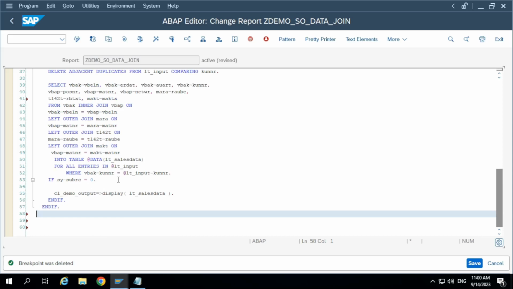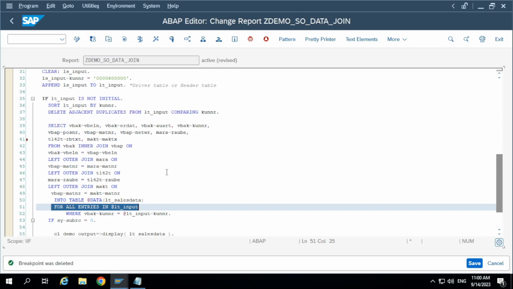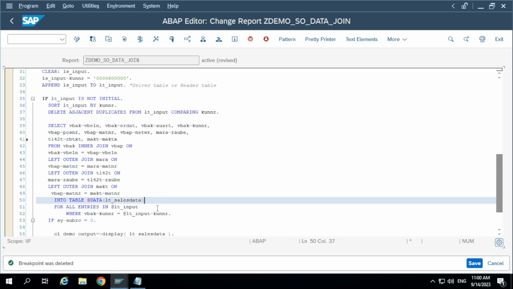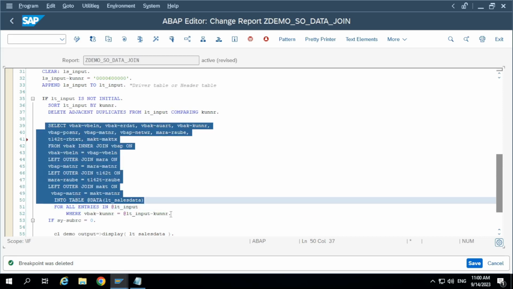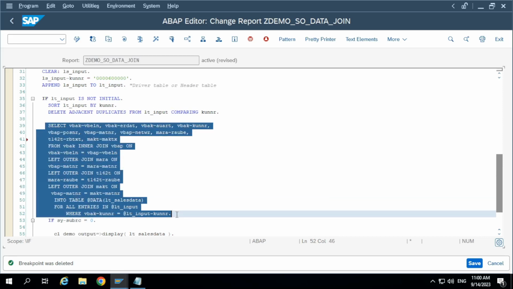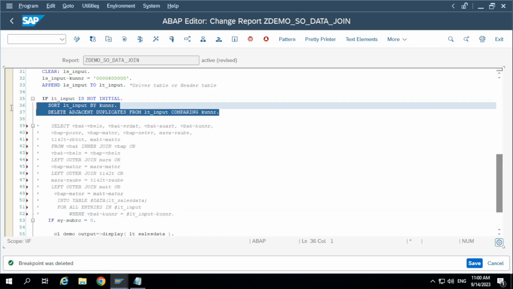Now shall we do it using joins? Here I have used for all entries. Instead of for all entries, I can also use join. I can join an internal table like a database table. How can I do that? For that, what you need to use? I'll comment this select statement. Also, I'll comment this.